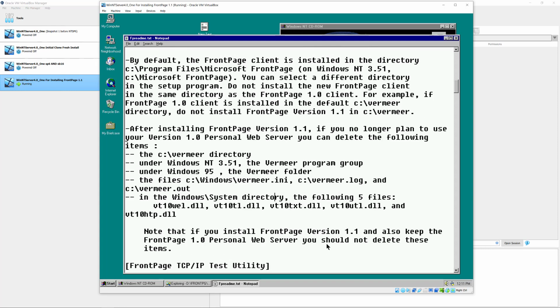So as we saw in the articles in the beginning of the video where they talked about Vermeer, we can see the history of that here in this file from the CD-ROM in the FrontPage README file. So I think it's kind of cool to see that, them talking about how to basically deal with the existence of the original FrontPage.